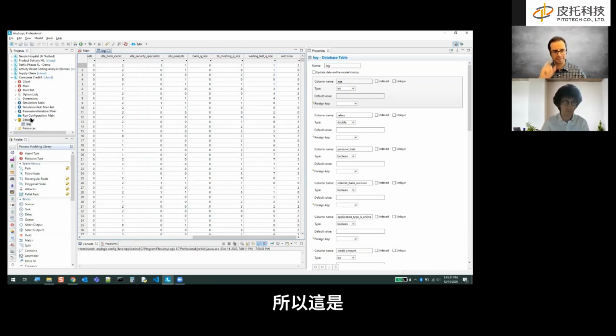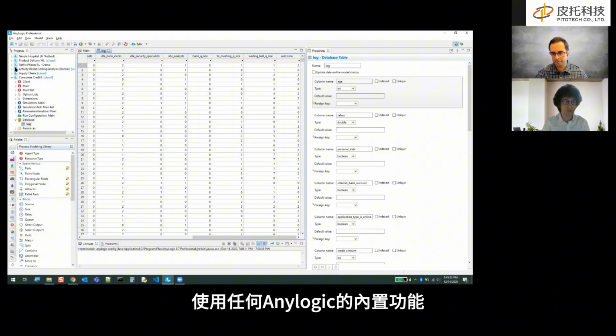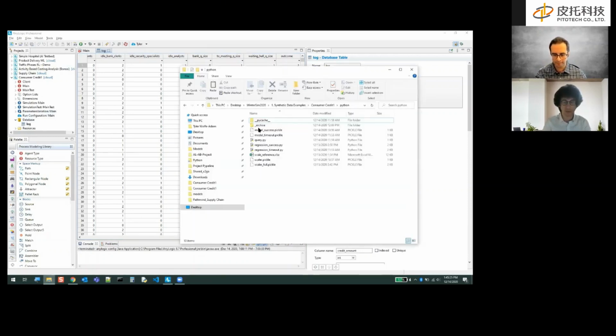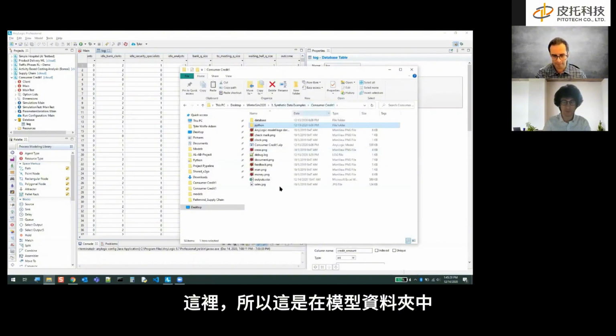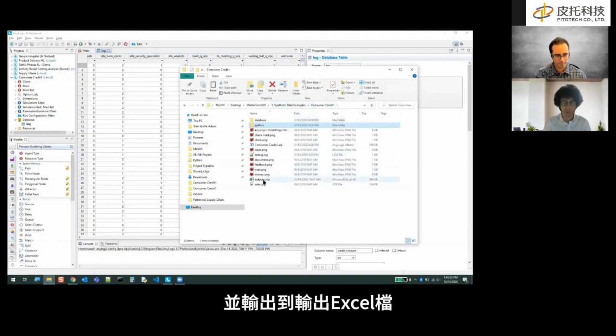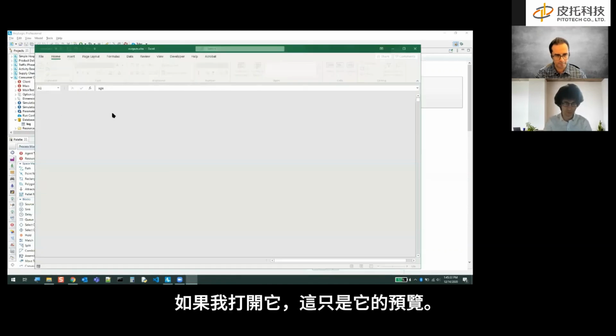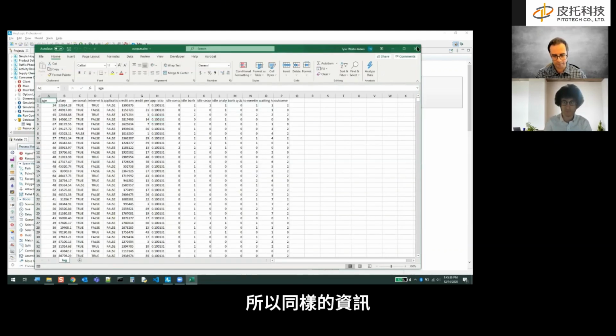This was using built-in features of AnyLogic, outputted to, if I go back to here, this is inside the model folder. It outputs to an outputs Excel file. If I open this up, this is a preview of it, so the same information.